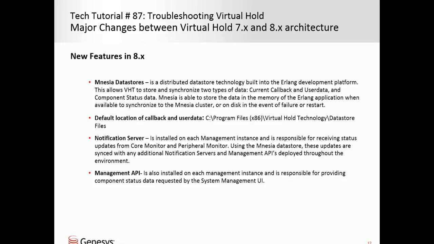The management API, much like the notification server, does not run any 7.x components and comes installed with each management instance. The management API is responsible for delivering the component status data requested by the system management user interface. Each instance has a management API. A notification server uses Amnesia to synchronize data throughout the data store cluster. This allows requests to any of the management APIs from the system management user interface.